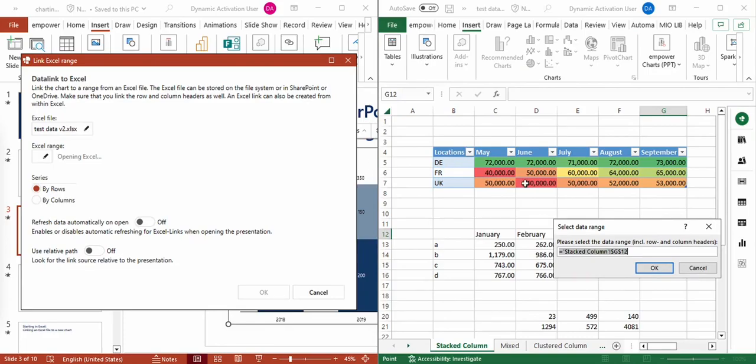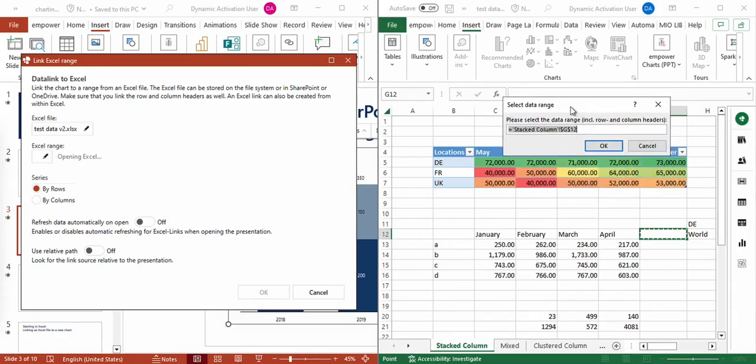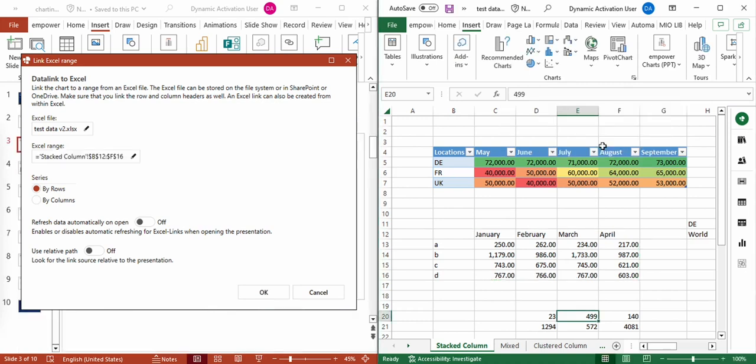And now you can see the Excel file appearing on my screen. And now I can select the range that I want to use for my chart. I'm doing this and pressing on OK. Now you can see that the Excel range that I just selected is shown right here. If I want to change it later on, I can simply click on this pen.